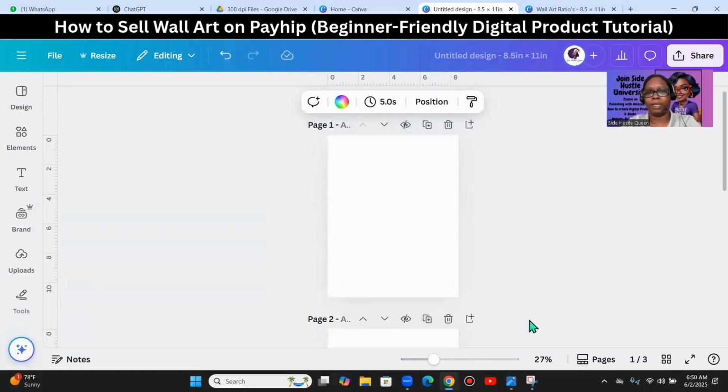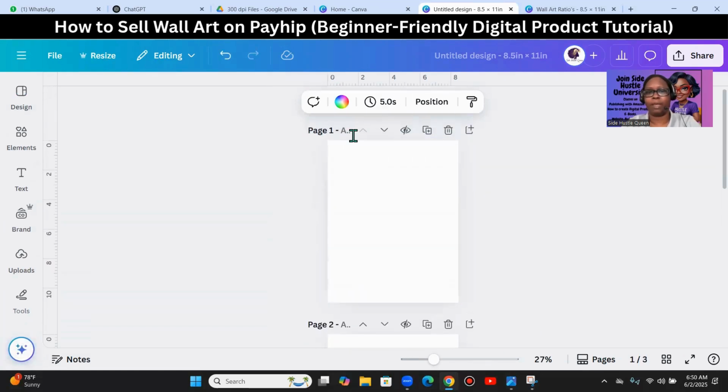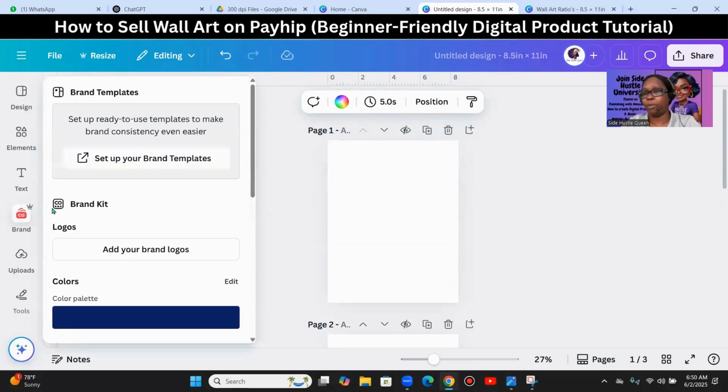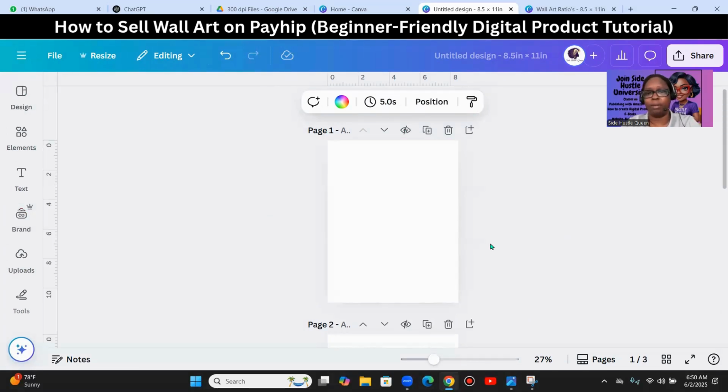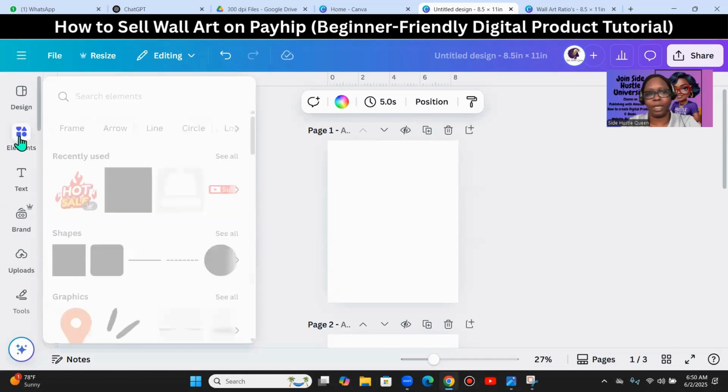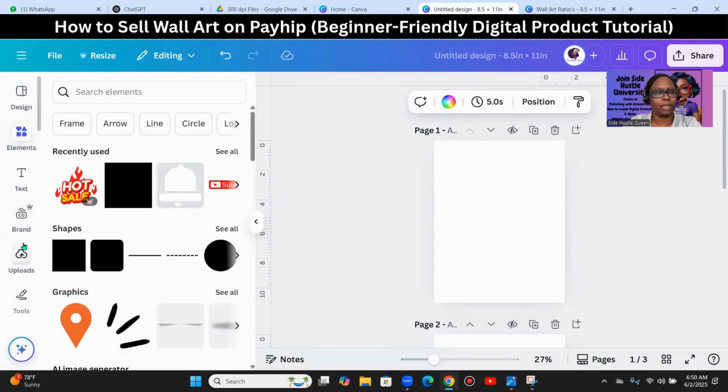So the first page that we're going to need is going to have to be our main page. Page one would be the main page. So that would be like your markup. Page one, the main page, would be your markup. So I am going to head over here to elements.